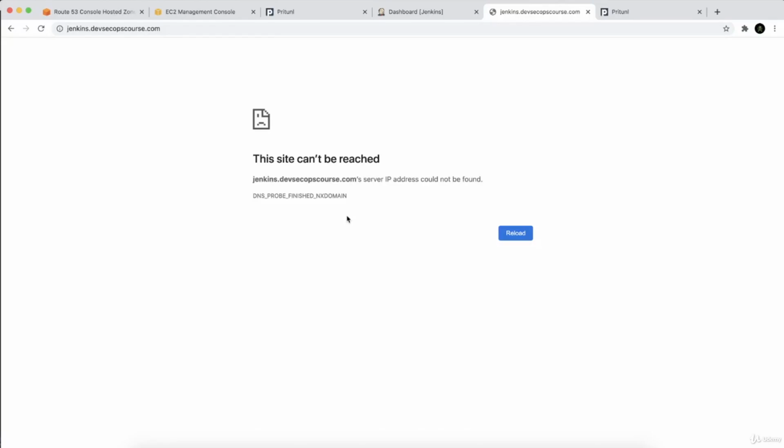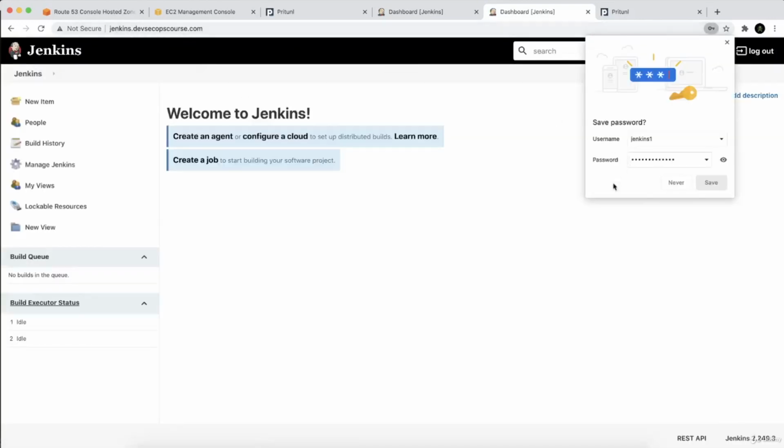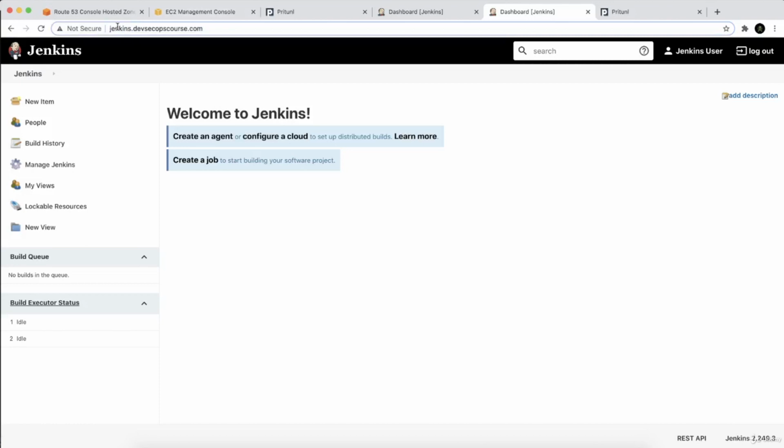So it worked even on the private IP address. Now the real test will start here. Can I refresh that and it will work? Let's see that. Yeah, so far so good. All right. Now if I type the user I have, which is Jenkins1, all right. Now you can see that we have a domain now, jenkins.devsecopscourse.com, and this actually is free. We didn't pay any dime because this is a private hosted zone after all.